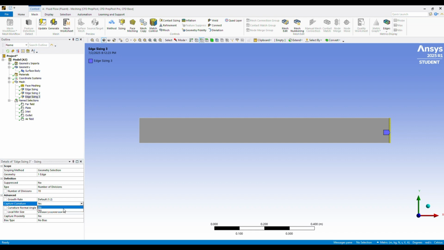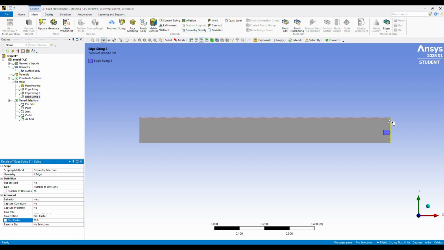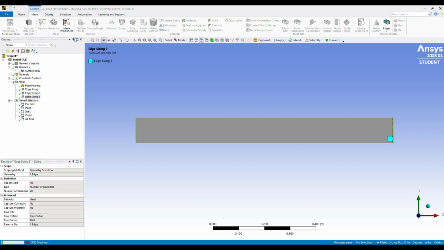And then the same options, no for capture curvature and behavior turned to hard. We're going to want that same bias, so we can create a bias like so. And then our bias factor will be 70. But you see here that it's actually flipped, so it's a lot more defined at the top instead of the bottom. So we're going to reverse our bias by selecting reverse bias, and then selecting our right side again and selecting apply. Now you can see it flips our bias. And then we can select generate, and wait for that to apply.